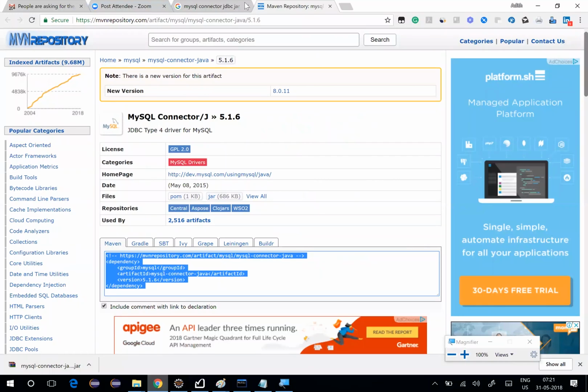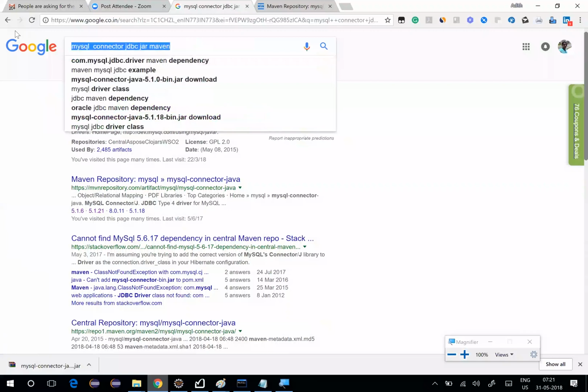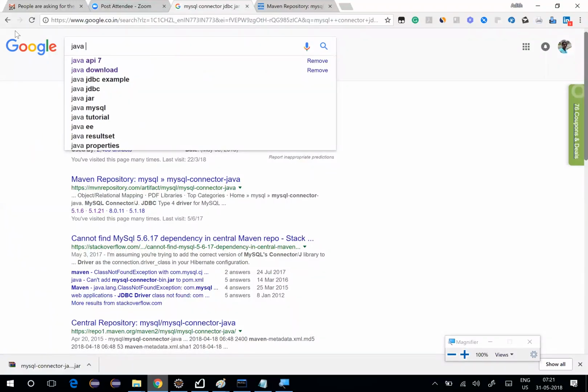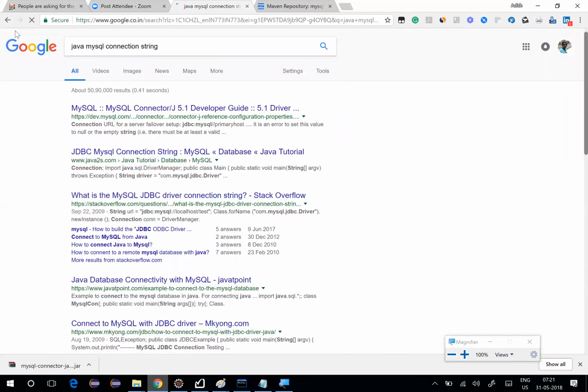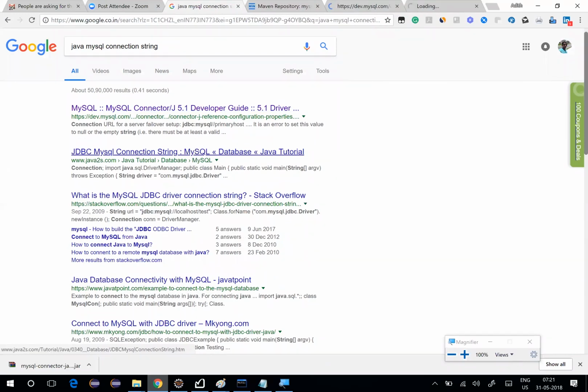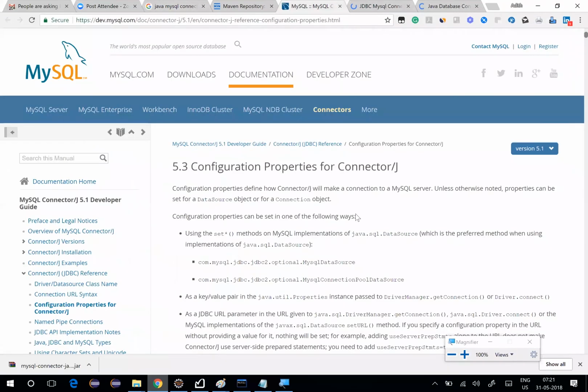Quickly here, if you are searching, you may have to say Java MySQL connection string, right? There are a lot of sites that come up. So let's try opening it. I'll open this. There are a lot of people who keep writing about it, so I'll just open the MySQL official site. It's taking a little time.